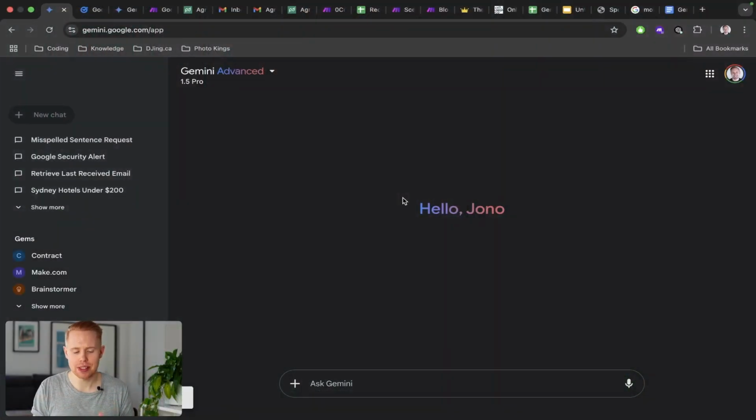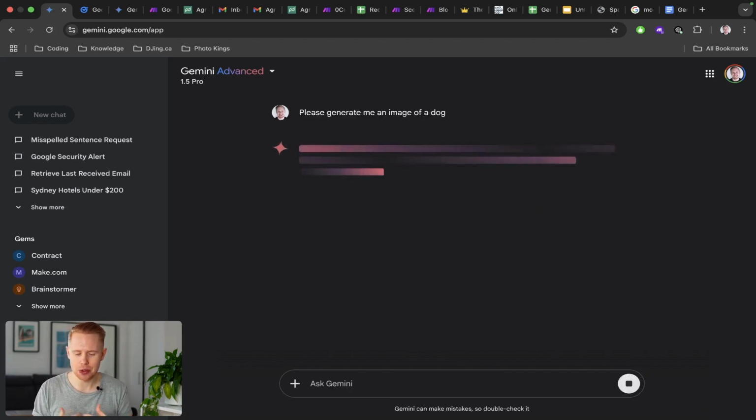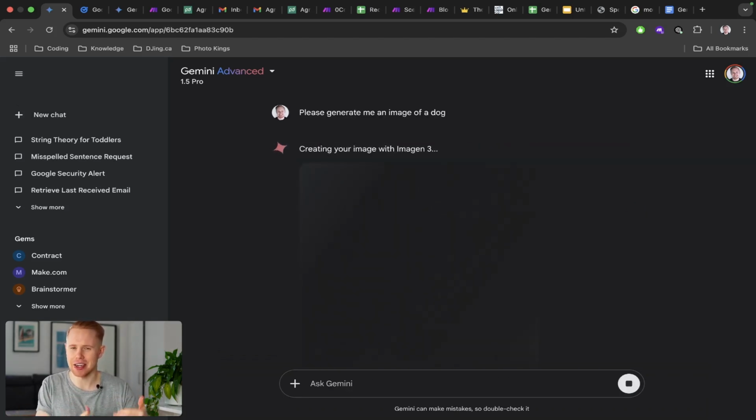So the first thing that I want to talk about is the fact that in Google Gemini, you can just generate images. So for example, in the chat here, we can just say, hey, please generate me an image of a dog, and within a matter of seconds it's going to generate you that image of a dog.